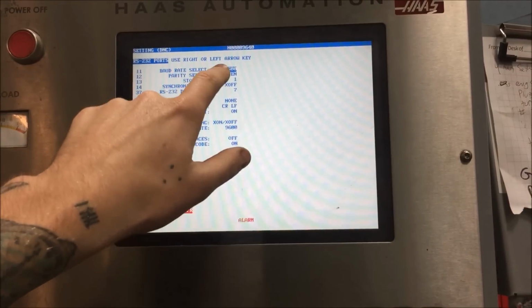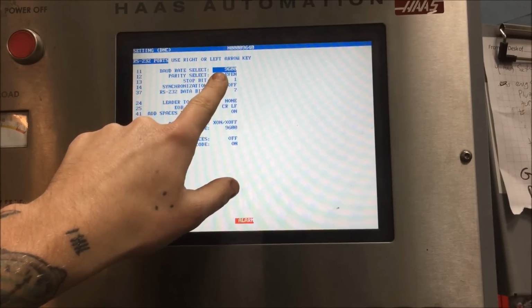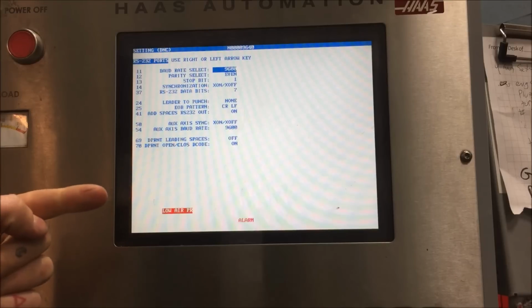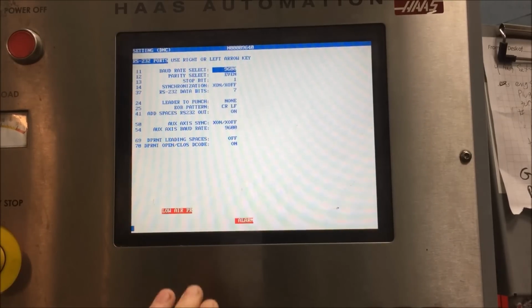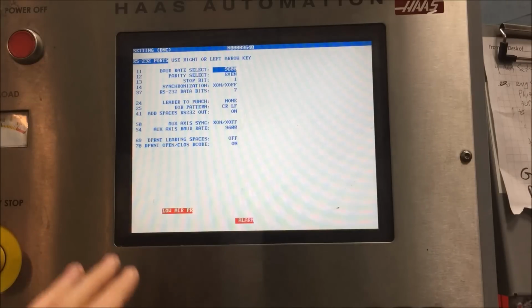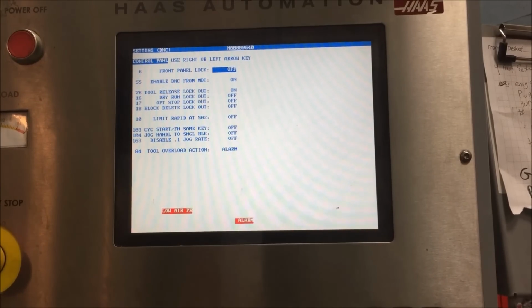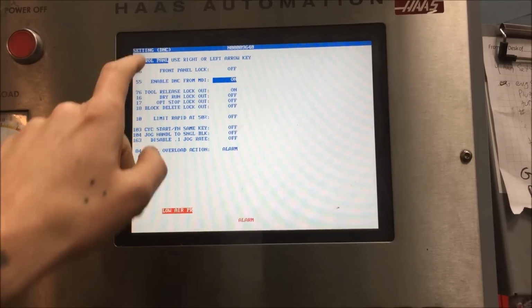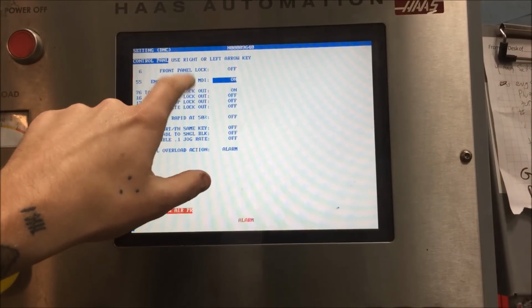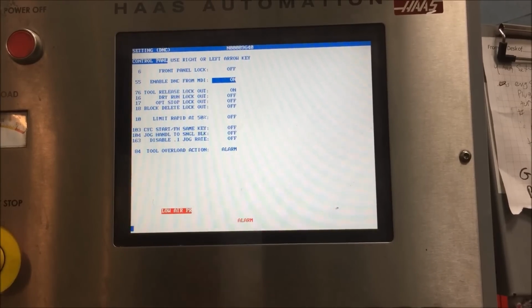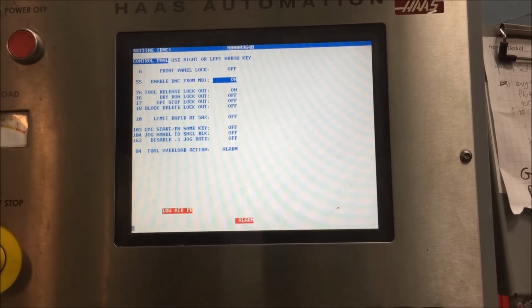Now, our baud rate, again, is gonna be set to where it was on the other one. Again, all these settings have to be the same as they are in the computer. In order to allow it to receive things, we need to turn on the DNC. So if we turn this down, setting 55 is enable DNC from MDI. Again, I have that turned on. It'll probably be off, on, hit enter.